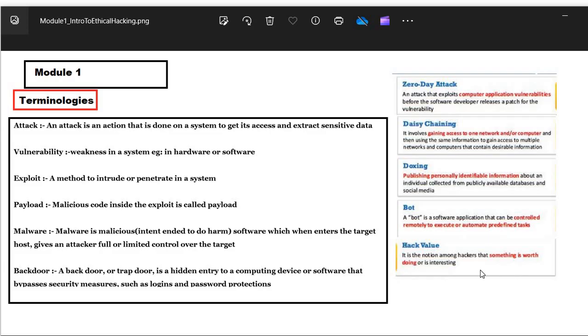Next important term is hack value. It is the notion among hackers that something is worth doing or is interesting. That thing is called hack value. So what we learned today is some basic terminologies which are required to understand ethical hacking.